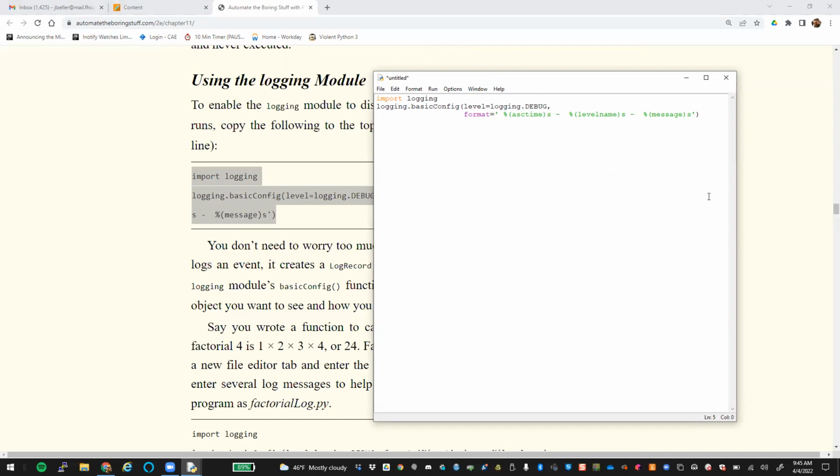Then what that's going to do in this basic configuration is set the logging level to debug, and we'll talk about the different logging levels. And then the format that we want to print our logging statement is this here, which basically is going to print the time, the logging level, and whatever message we want it to print. To do a logging statement at this point, all I have to do is say logging.debug, and I treat it just like a print statement. So I can say this is my first debug message.